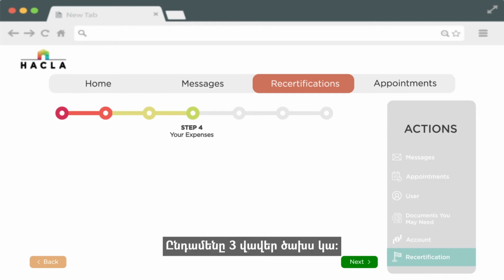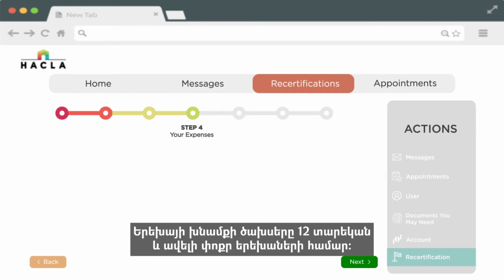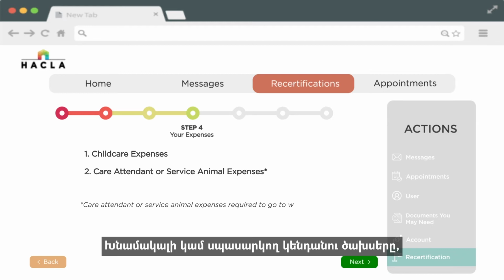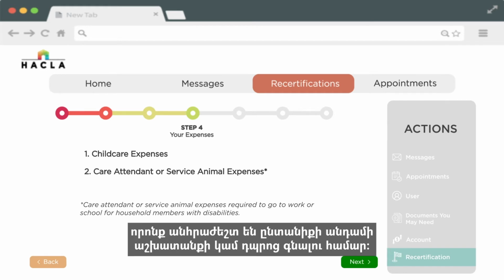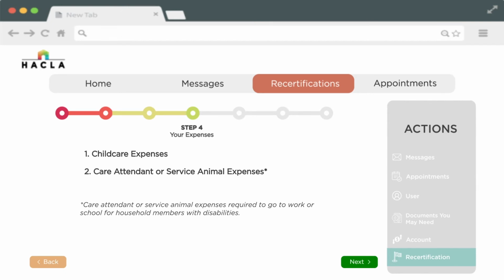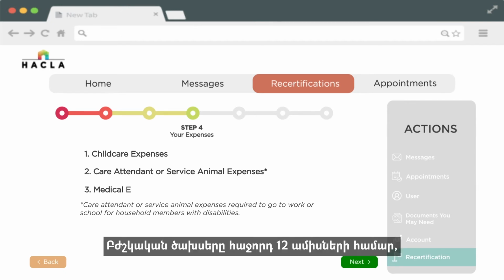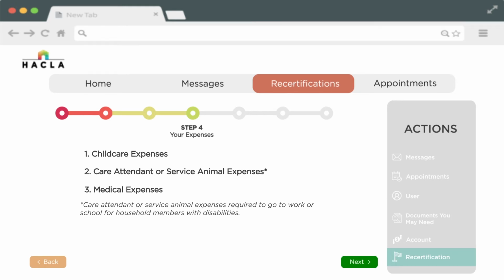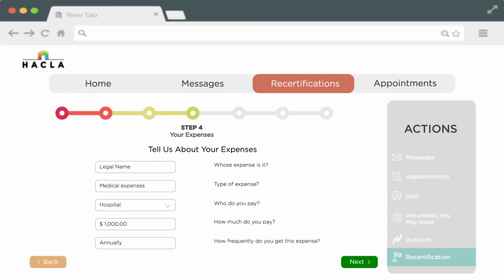There are only 3 valid expenses: childcare expenses for children 12 years of age or younger, care attendant or service animal expenses required to go to work or school for household members with disabilities. Medical expenses for the next 12 months that are not covered by insurance, such as Medicare or Medicaid, are allowed for elderly or disabled household members.